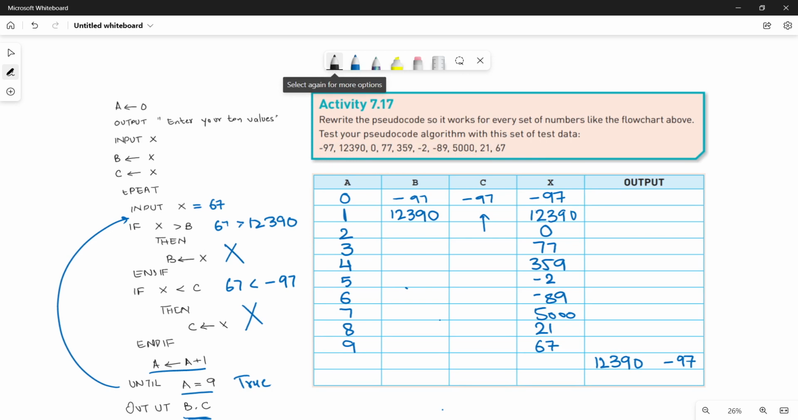Manually, we see that 12390 is the highest number that is identified by the pseudocode and minus 97 is the smallest number that is identified by this pseudocode. So this pseudocode is going to work for all type of test data, all type of numbers, either they are negative, positive, regardless of any limit. It's a very good solution for the given example to find out the highest and the lowest numbers in the list of numbers.